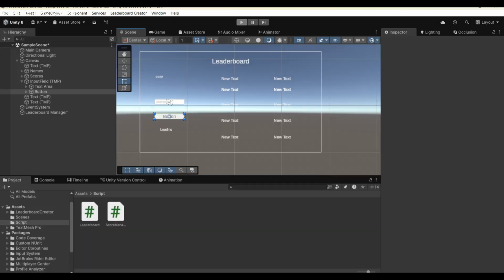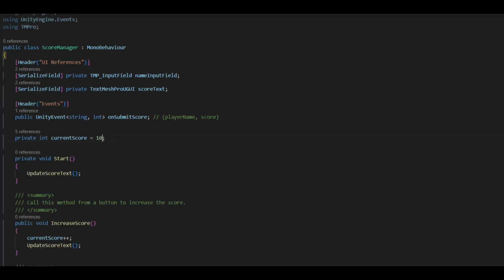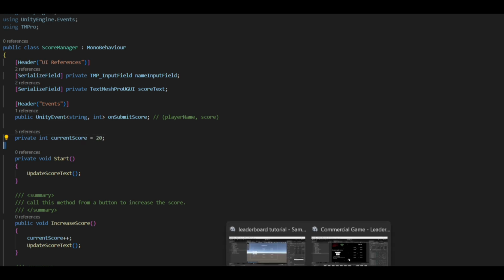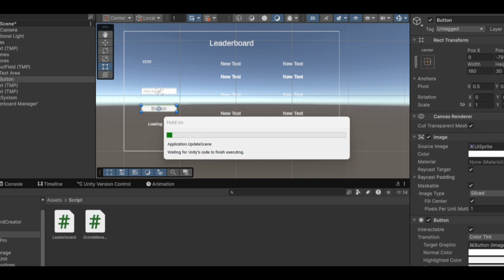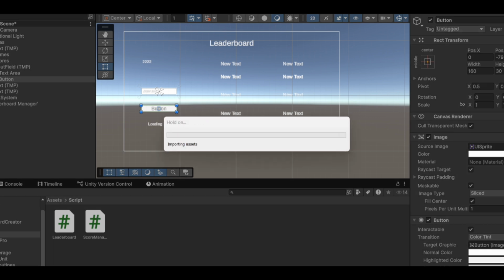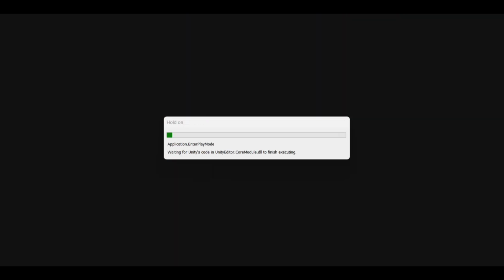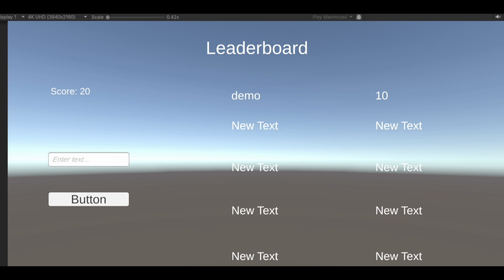So now we stop here and go to our script and change the score to 20, because we have to dynamically update, right? So again, go to our scene. The script is loading. Again, press the play button. You can see loading and the demo and the 10 is there. Again, click the demo, press the button. You can see it will take some time because it is online. You can see the demo and the 20 is there.